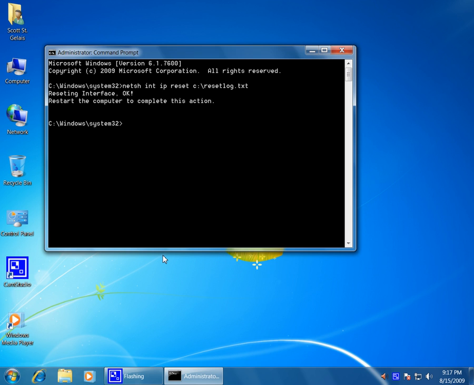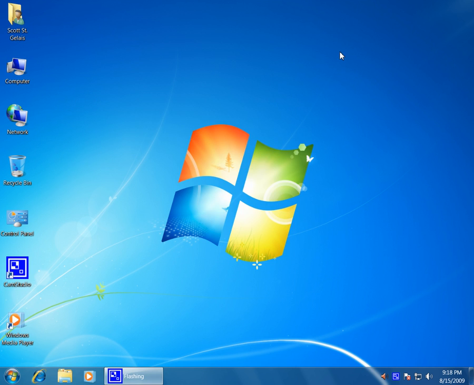It says we have to reset the interface, and we have to restart the computer to complete the action. So all we have to do now is close the command prompt and restart Windows, and our TCP/IP network protocol will be reset to default standard. And that's how you reset the TCP/IP protocol in Windows 7.